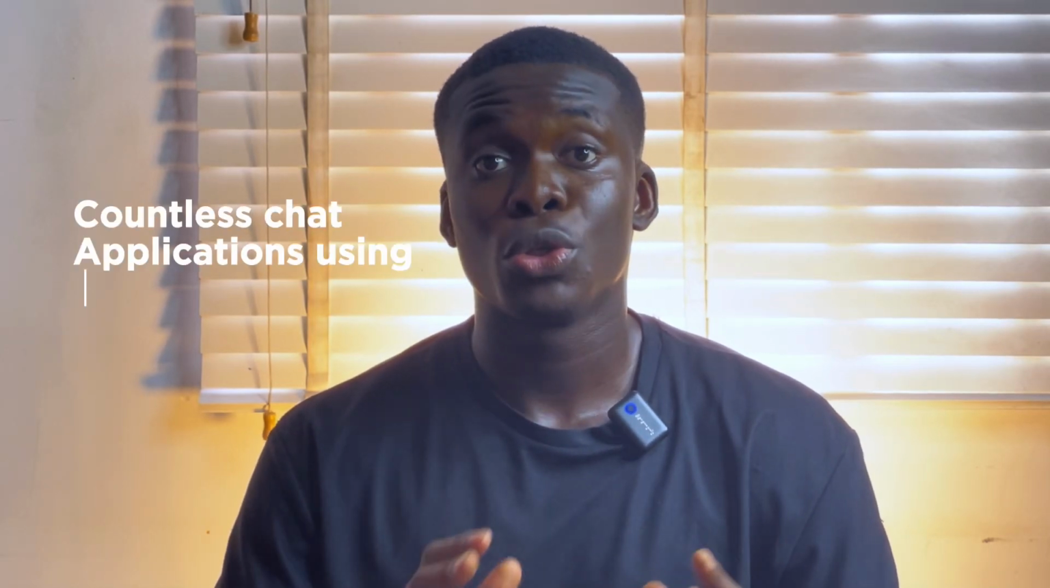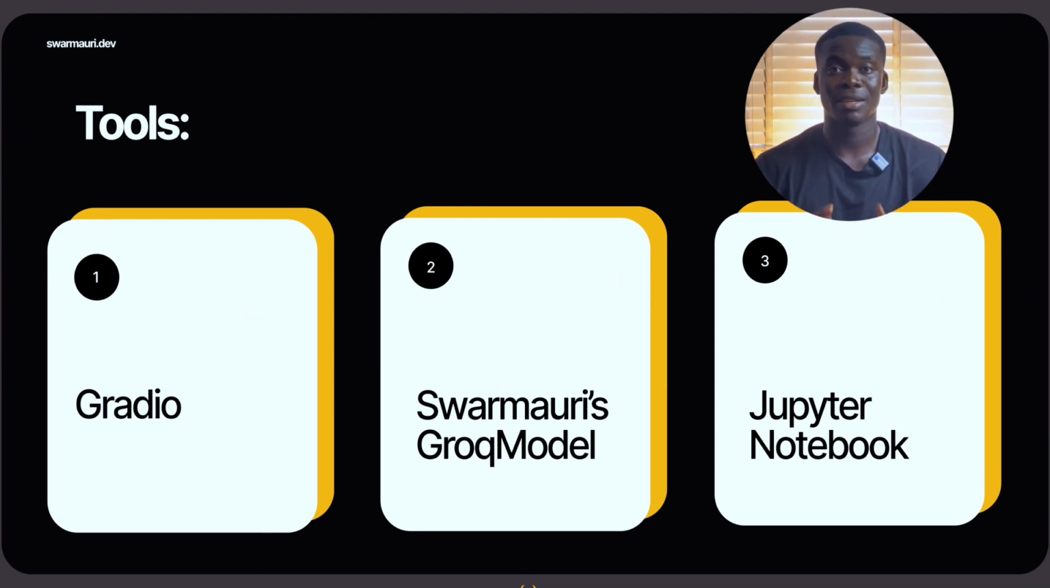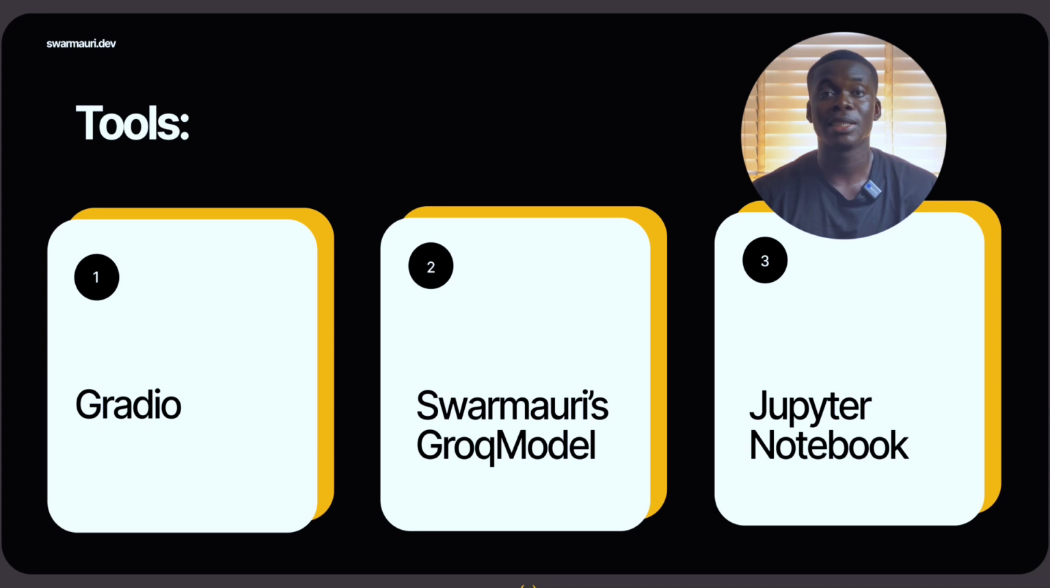Today we're going to learn how to build countless chat applications using swarmauri. Let me introduce you to key tools that we're going to be using to build our chat application. So the first one is Gradio. Gradio simply helps you to create easy to use interfaces for your machine learning code.